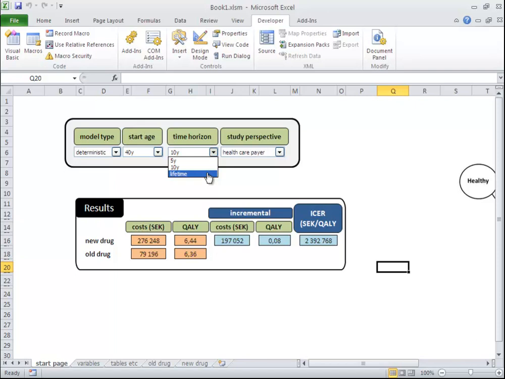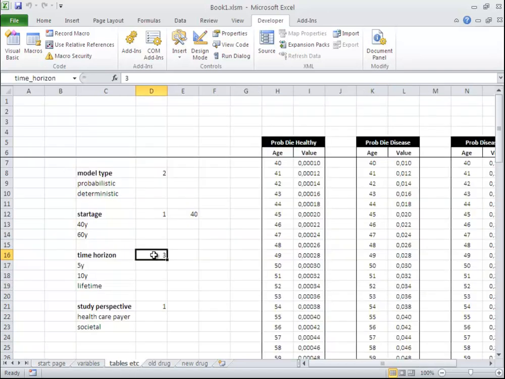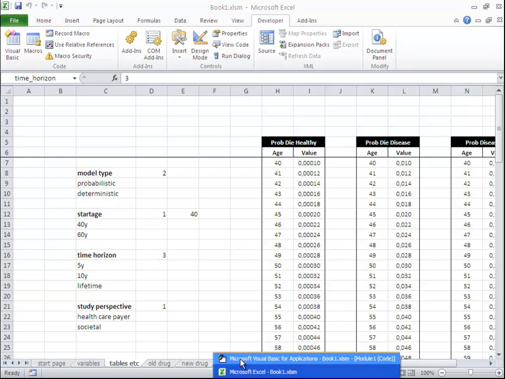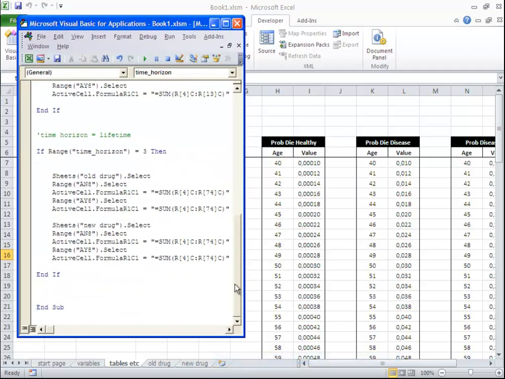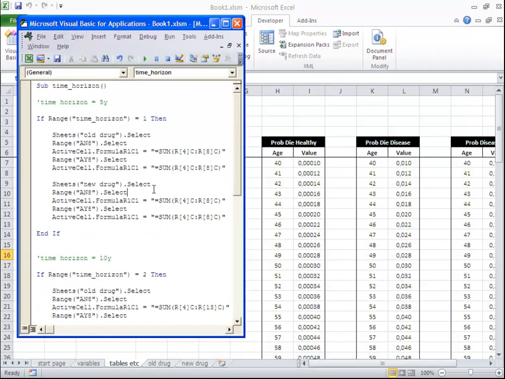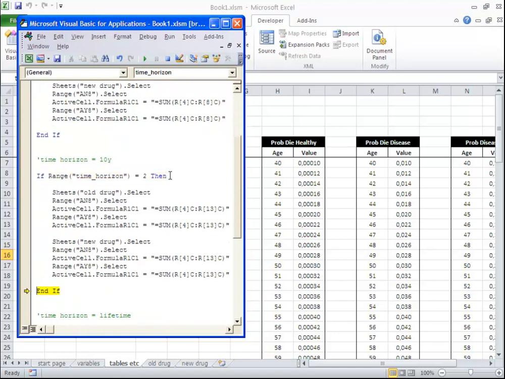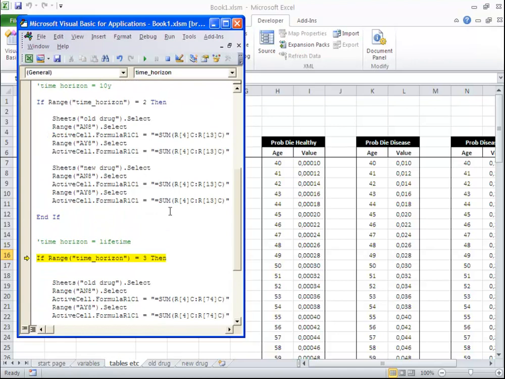So I switch to lifetime here, and this cell, time horizon, is now 3. I do exactly the same thing as for a 10-year time horizon, so I put the mouse anywhere here in the code and press F8. And I go down the code pressing F8. If time horizon is 1, which it is not, skips it. If time horizon is 2, which is neither, skips it. If time horizon is 3, and this is what we have.